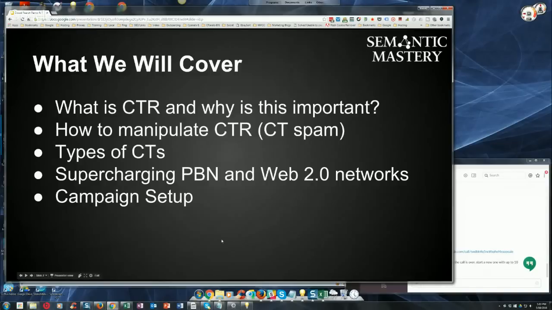How to manipulate click-through rate, or what I call CT spam, or click-through spam. Guys, remember, spam has a negative connotation. I understand that, but I personally really like spam. You know, spam is my friend, so I don't mind calling it CT spam. If you don't like that term, well, then just don't use it. Types of click-throughs, supercharging PBNs and Web 2.0 networks, and in campaign setup.